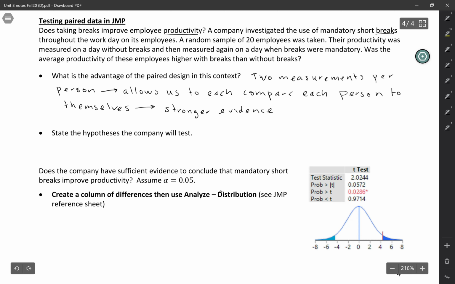It's not always practical. Like if you think about medical treatments, you can't really try two treatments because if the first one works, then the issue is gone and you can't treat it again. So it's not always practical to do a paired design, but if you can, it's advantageous because it tends to give you stronger evidence. And knowing that the data is paired also affects the way we state our hypotheses.